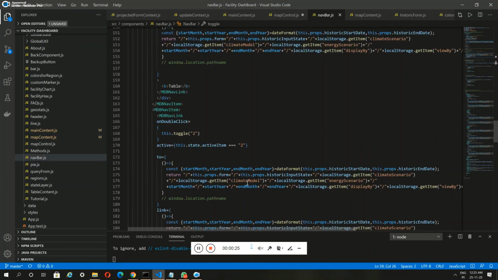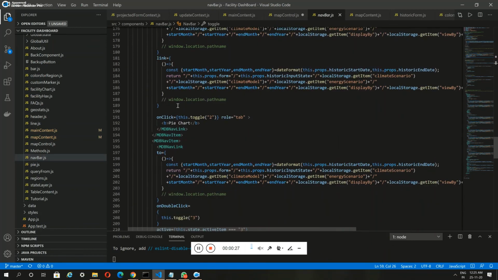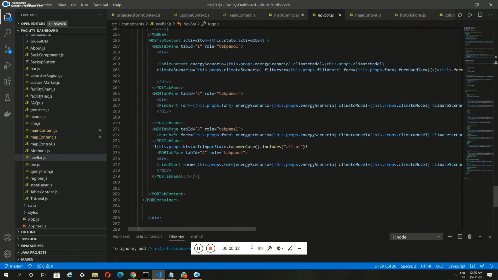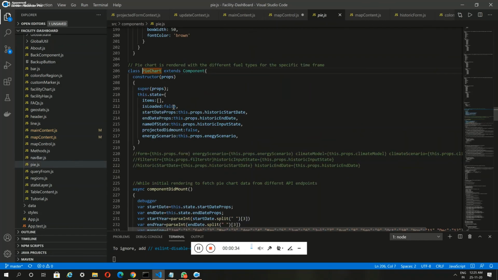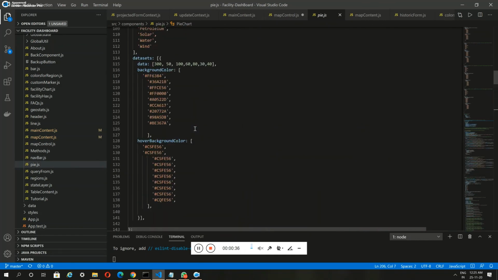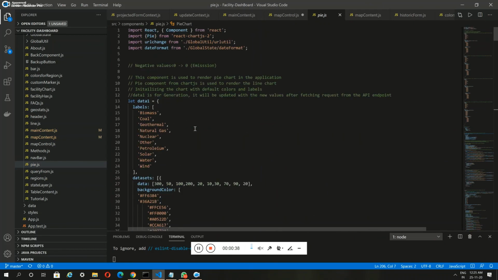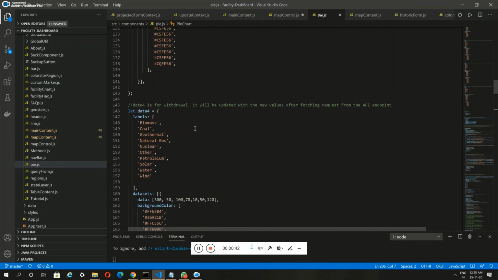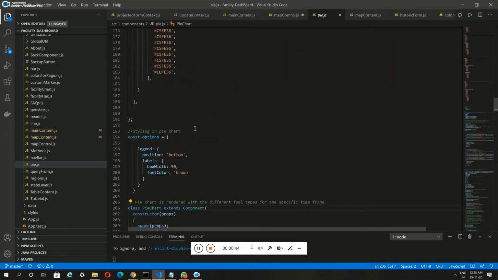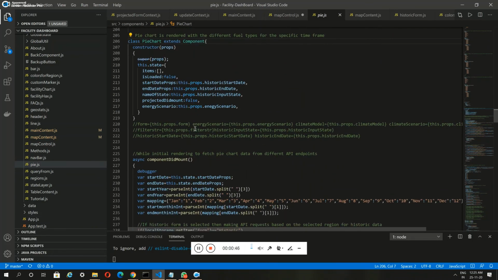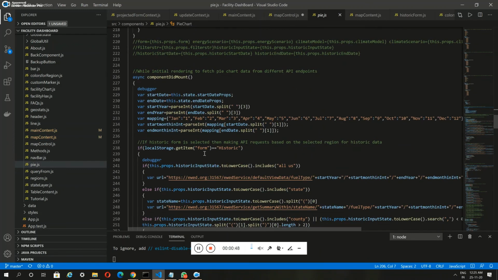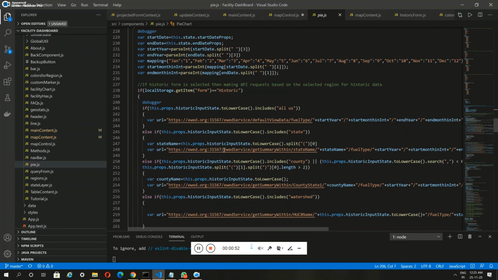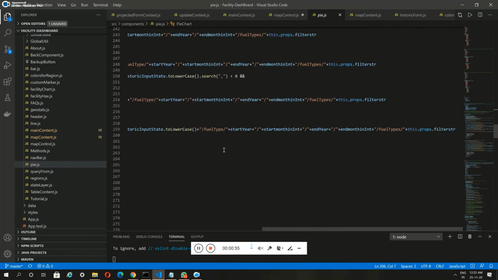So now if I go back to the pie chart, in my render method I will be calling the pie chart. Here I am using chart.js to render the pie chart. These are all the default values for the pie chart that will be changed once we get the data from the APIs. The pie chart will have the componentDidMount method, which will just call the different API endpoints to render the pie chart data.